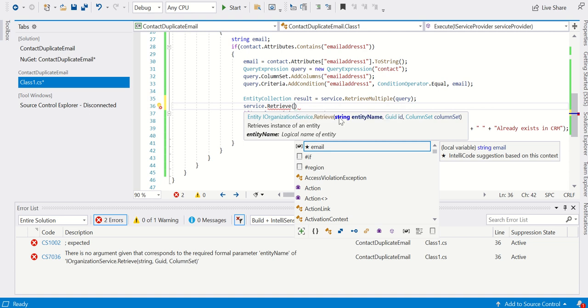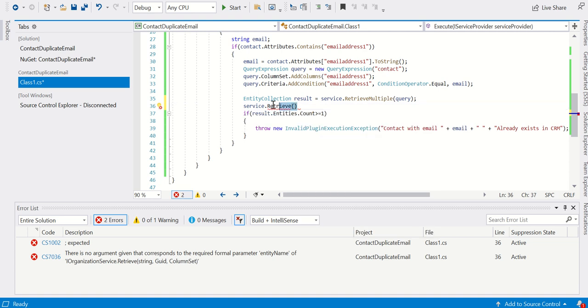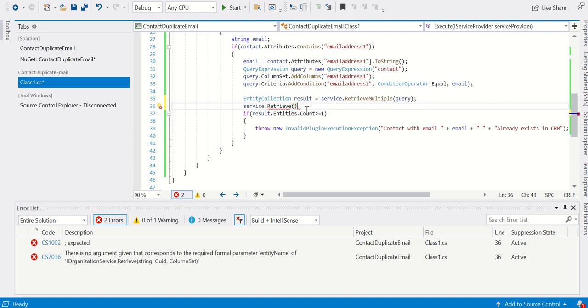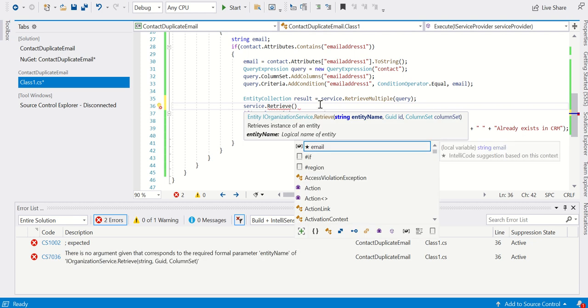You see here, entity name, GUID of the record, columns to retrieve from that record. So when you want to fetch any single record, you want to use retrieve. Retrieve will take three parameters. One is the entity, second one is the ID of the record, third one is columns.